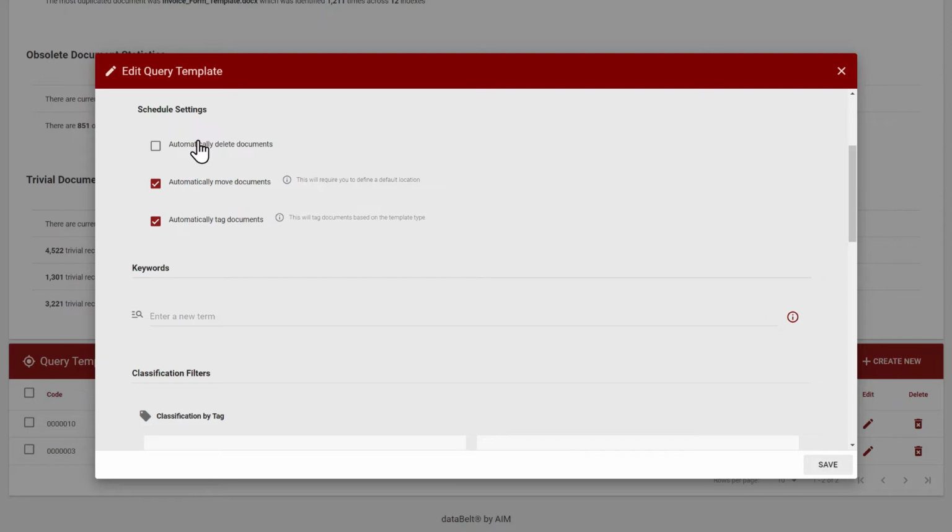So we're going to say that it's obsolete. We may still need to refer to it in the future. So perhaps actually the best course of action is to move our obsolete data to some archive storage, and that's what our checkbox here is for, automatically moved documents. That might be preferred over deleting, and we want to tag the documents as well with the obsolete tag.